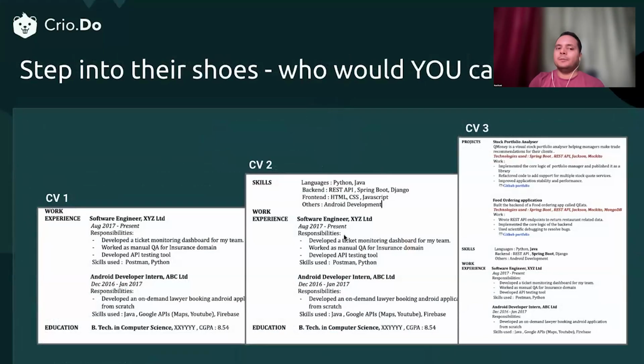So I was talking about the hiring managers. Let's continue on that thought and step into their shoes. Here are three resumes, or CVs, I should say. Here are three CVs in front of you.